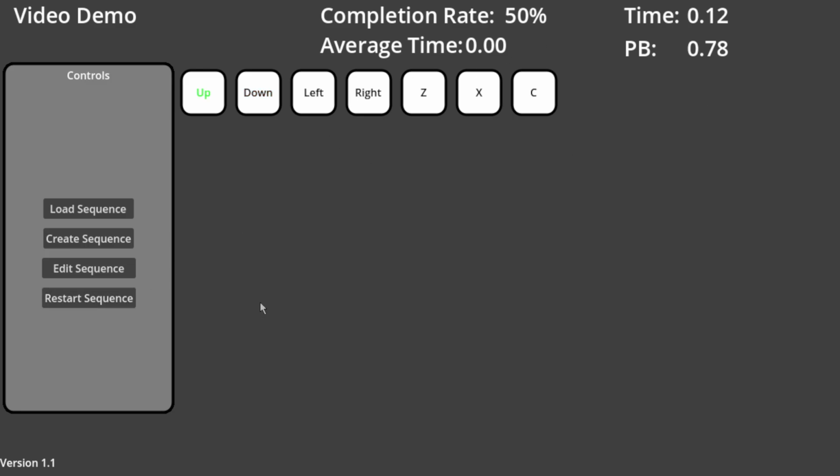Average time is the average time of every single time you have completed the sequence. So if I do it a handful of times, assuming I don't have a skill issue, as you can see, the average time, like I said, is the culmination of every single time you complete it.